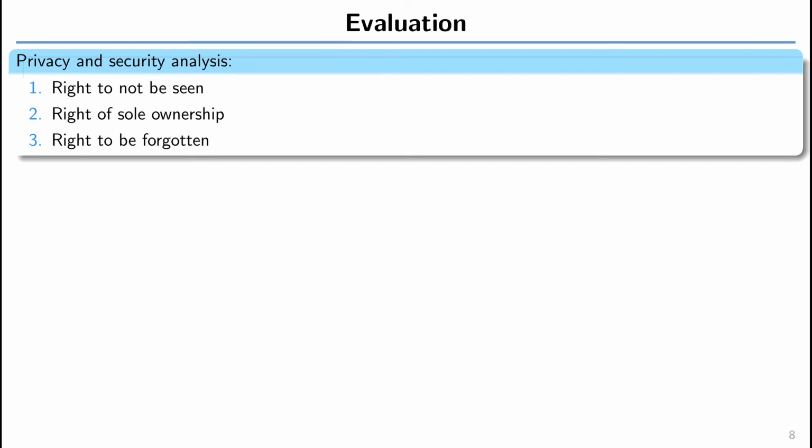The evaluation of Cactus was threefold. First, we carried out a security analysis to prove the privacy guarantees of our design. Cactus enforces the following three rights for owners. First, the right to not be seen, by leveraging end-to-end encryption. Then, the right of sole ownership, as owners in our system are the only ones who know the encryption keys. So they are the only ones able to mediate access to them and to the corresponding videos.